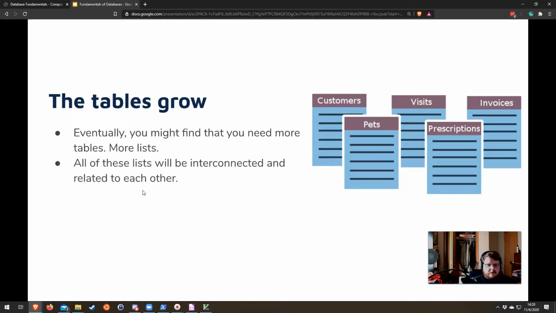So, more lists. Each of these lists is going to be interconnected. They're all going to be related to each other. It creates a web of relationships between each of these tables. So the invoice table is going to say, okay, you owe $500 for this animal, and this animal is linked to this customer. So you can always trace back from each item in this list to find who owes that money and whether or not they've paid it yet.